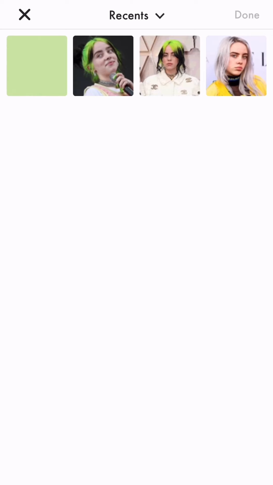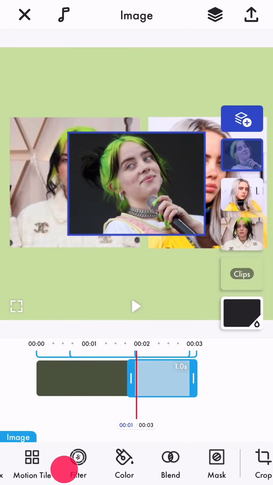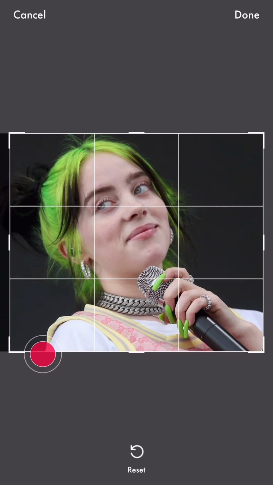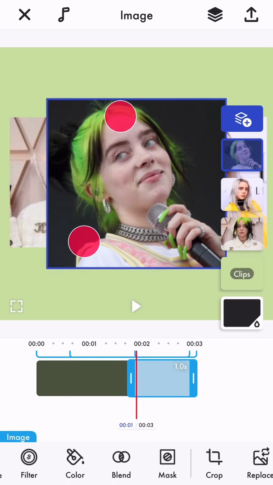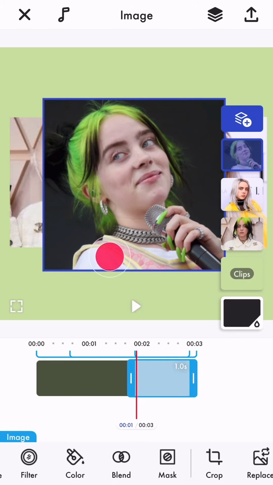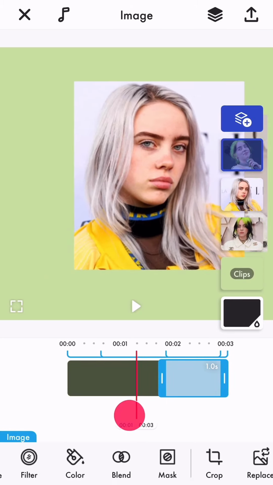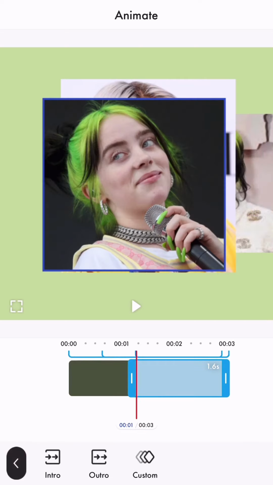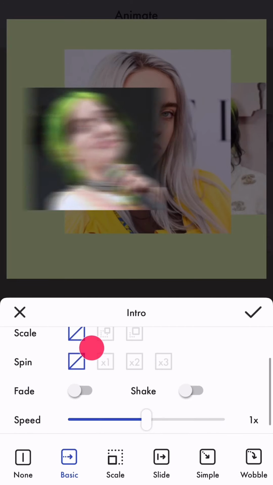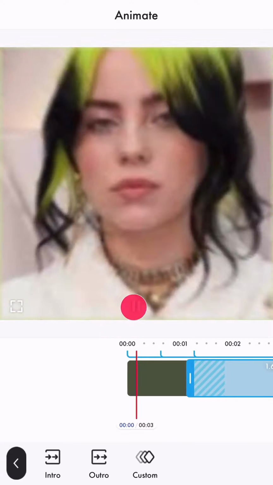And finally, let's add our third image. And the same thing with this one, it was way too wide, so I cropped it out into a square. Then I placed it in the middle with a bigger size than the other two. Then I clicked on animate and added an intro, which is basic, and that is how you do that.